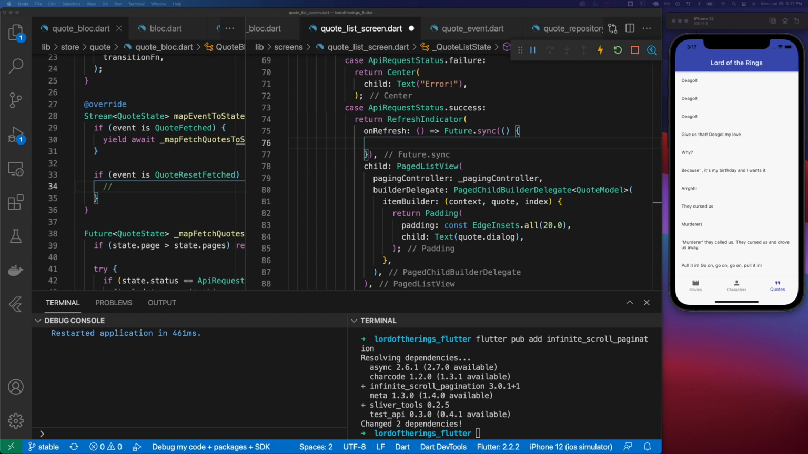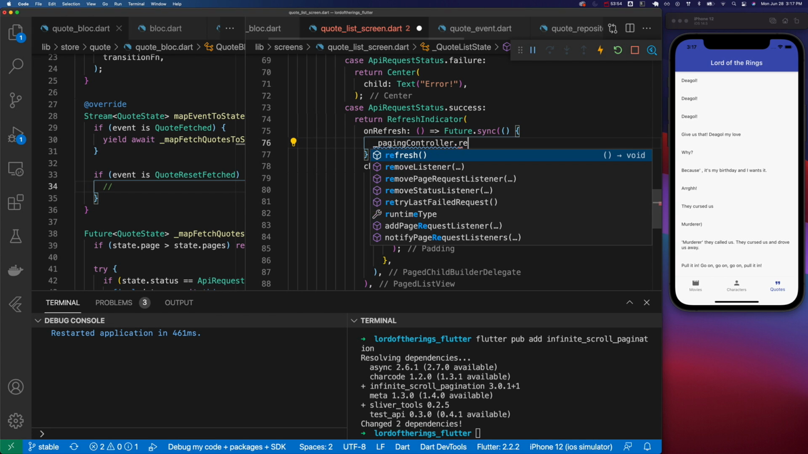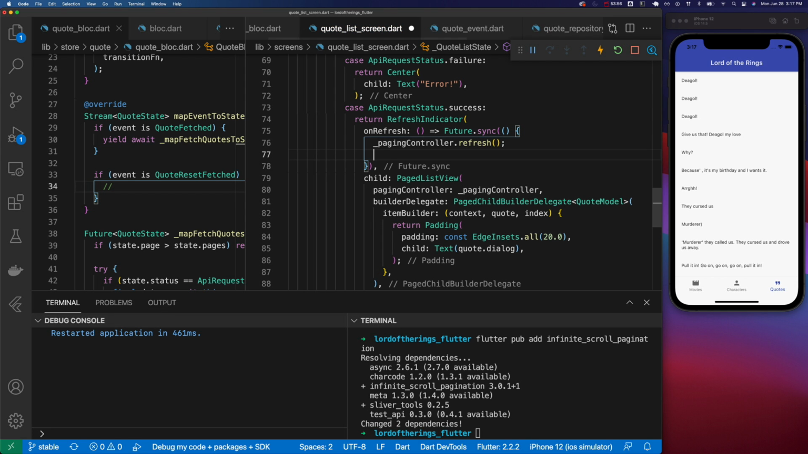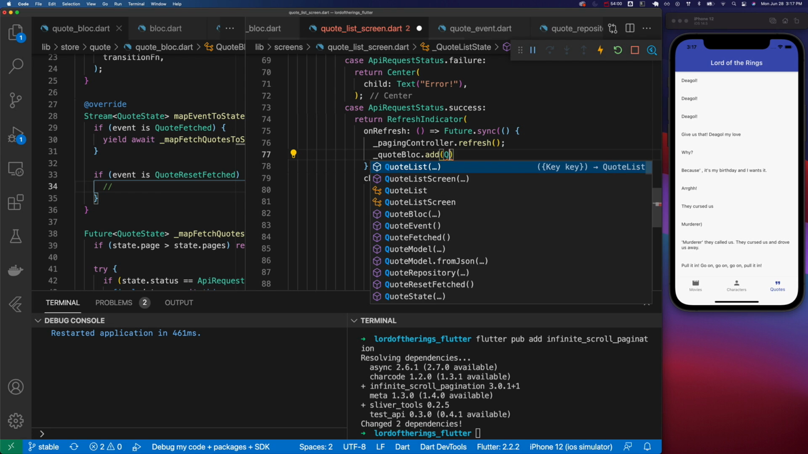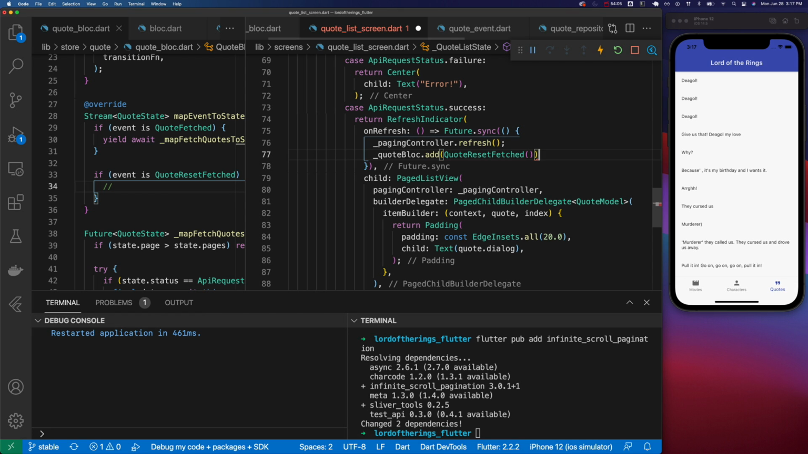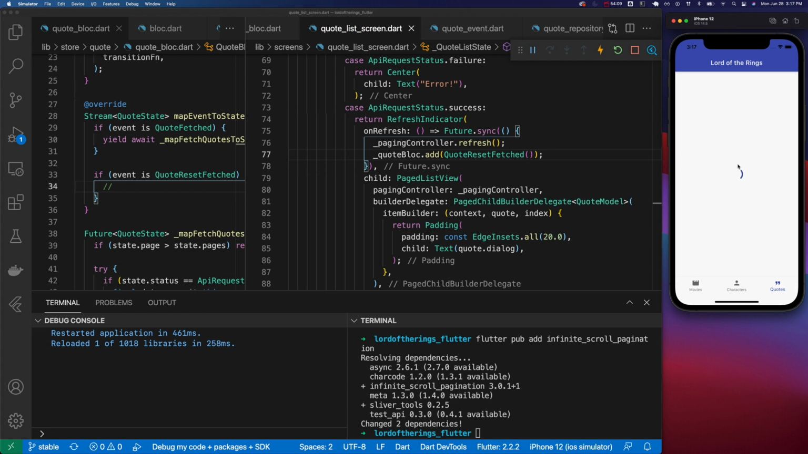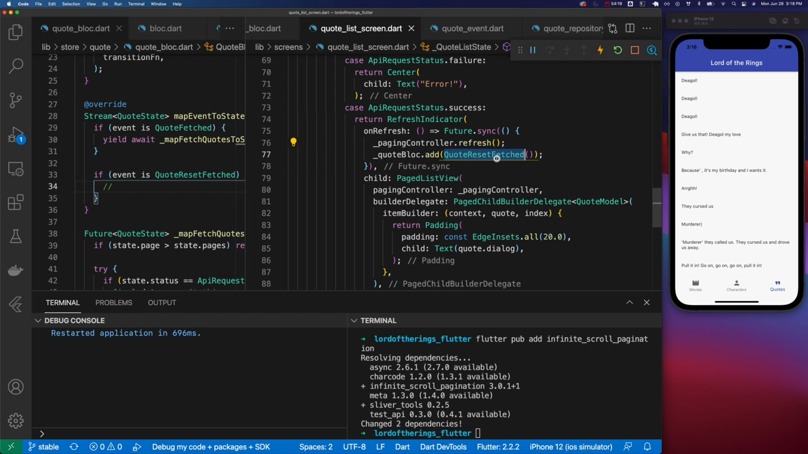We just kind of have this on refresh function. So what we actually want to do on refresh is two things. We're going to take our paging controller and we want to call refresh on it. But immediately after, we're going to take that quote bloc and we're going to dispatch a new event. And this time it's going to be not quote fetched, but quote reset fetched. If we were to do anything now, it's not going to do anything different. It kind of does. It erases everything because of that refresh, but it's not working the way that we want because we haven't done anything with this yet.